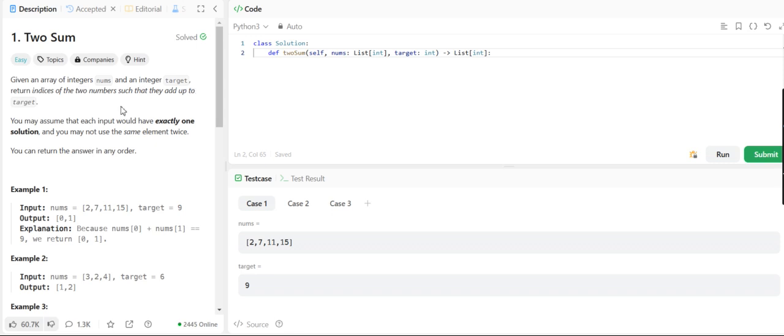If the number doesn't exist, then we have to return an empty list. So for that we have the solution here. We first need to create an empty dictionary.